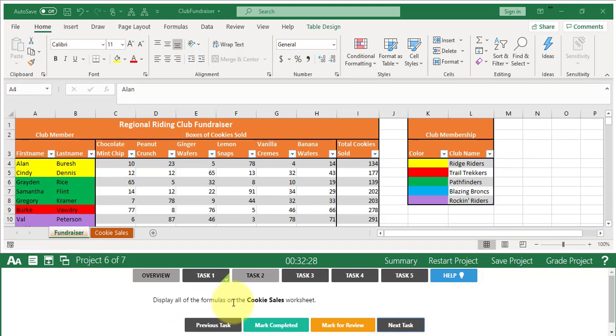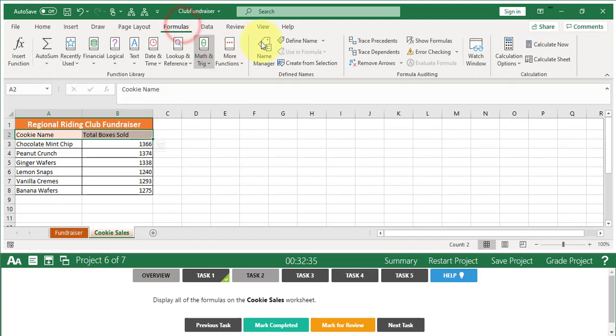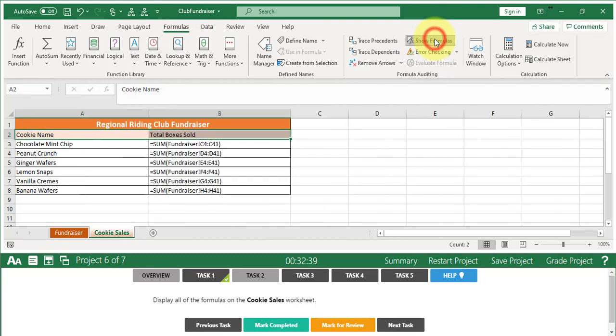Display all the formulas on the cookie sheet sales. I click on cookie sales. I go to formulas. I click on show formulas. Mark is complete. Next task.